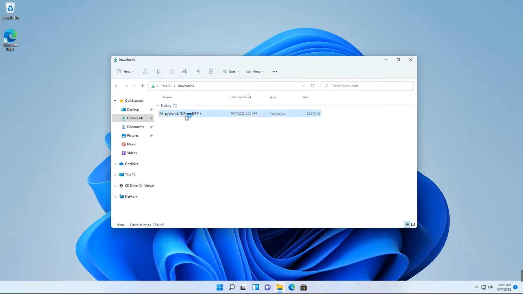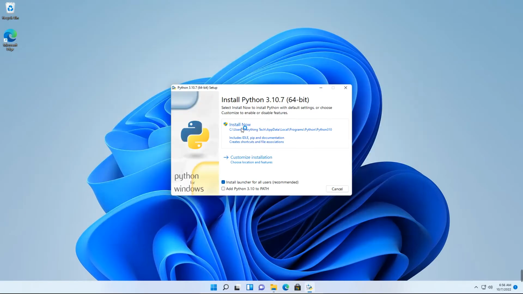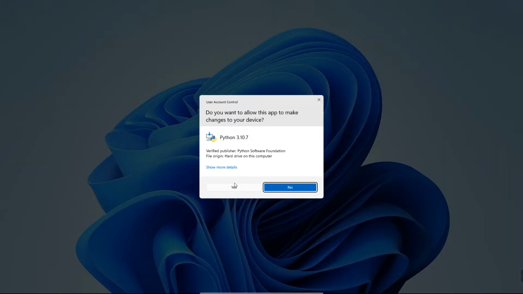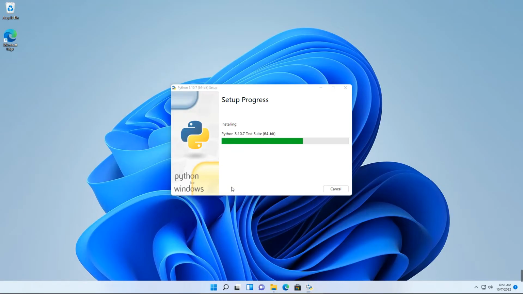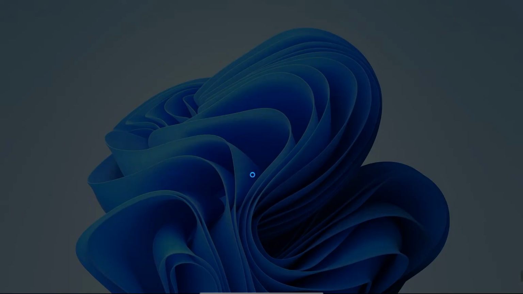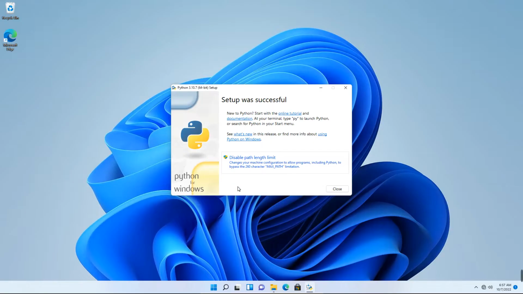Now left click on your Python, open it, click on install now, allow permission, and it should start installing. Now click on disable path length limit. Yes, and you can see the setup is completed.